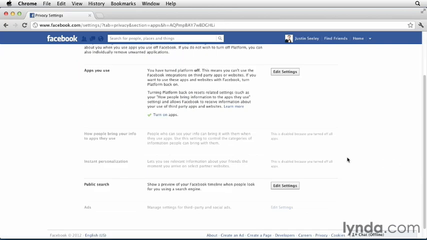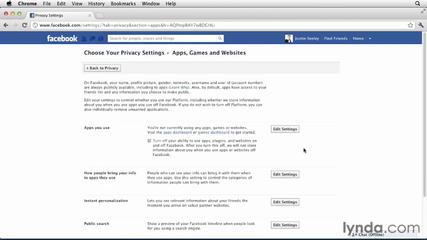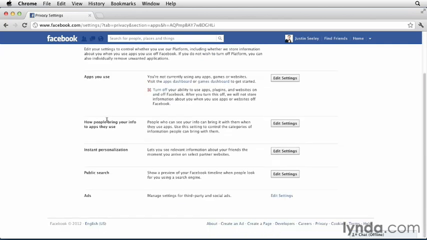Now, let's assume that you wanted to turn back on your apps. You wanted to use Facebook to sign into something like Angry Birds on your phone. Hit Turn On. Everything's turned back on, and now you have the ability to edit these settings that were grayed out from before. How people bring your info to the apps they use. People who can see your info can bring it with them when they use apps. Use this setting to control the categories of information people can bring with them.